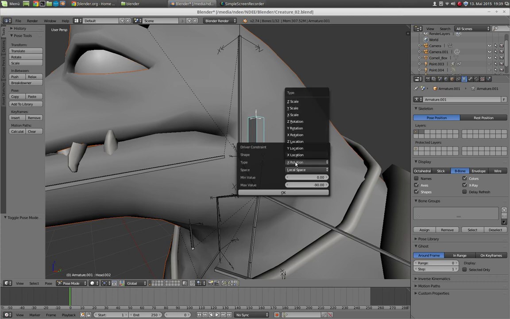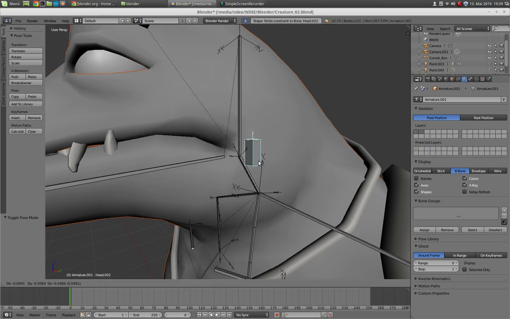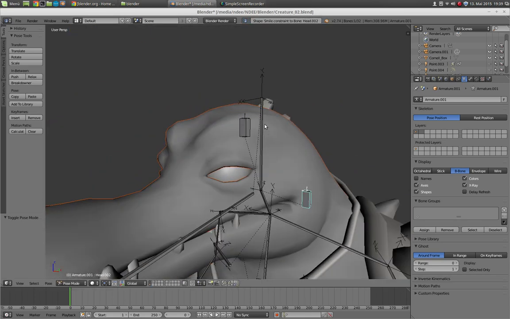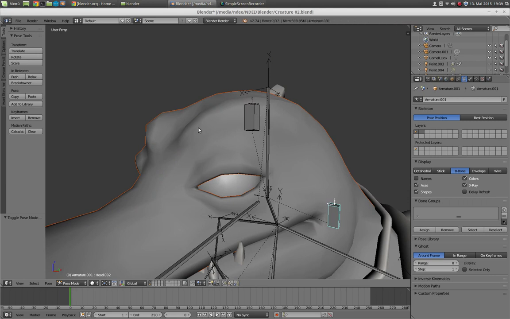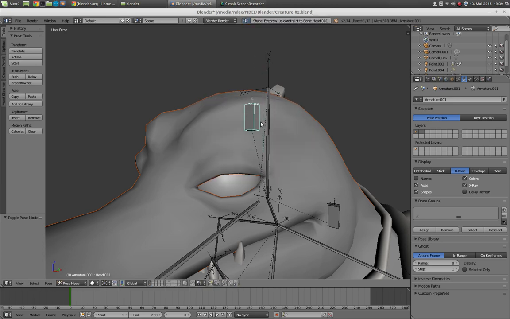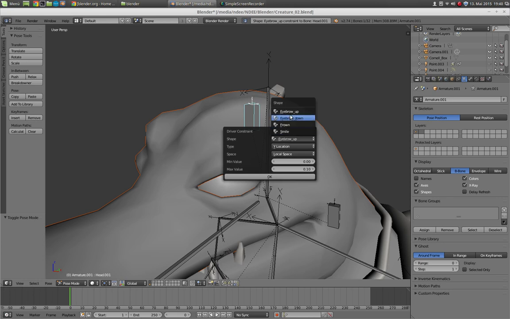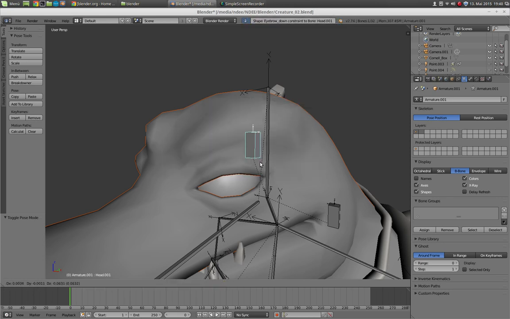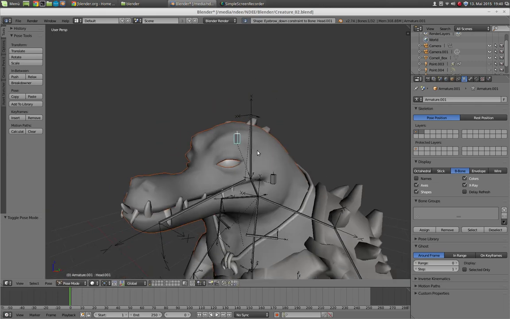Okay, let's set it back to location Y 0.1, and we've set this up here. Let's quickly set up the eyebrows. Just select the bone here, open the operator, select eyebrow up. So this is done. And now eyebrow down, minus 0.1. And this is done. So super quick.